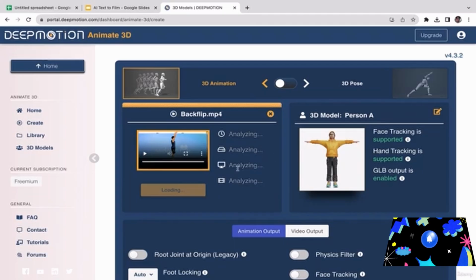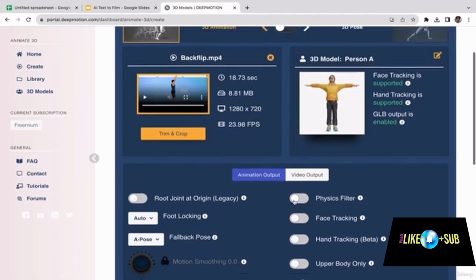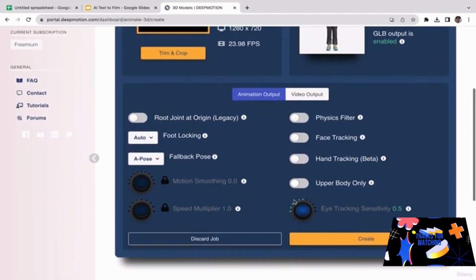So now, as you guys can see, AI is analyzing the movement, right? The duration is 18 seconds, or maybe if you round it up, it's 19 seconds. The size of the file is 8.8 MB, right? And this is like the dimensions. Okay, so now what I'm going to do is scroll down a little bit.